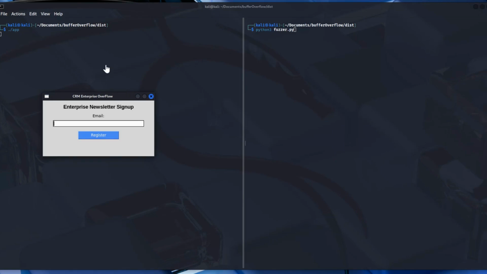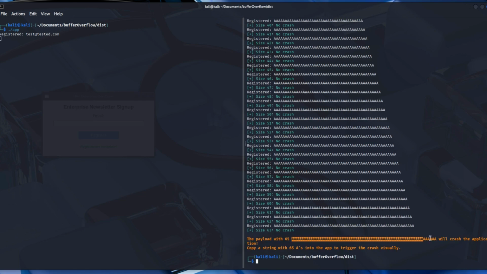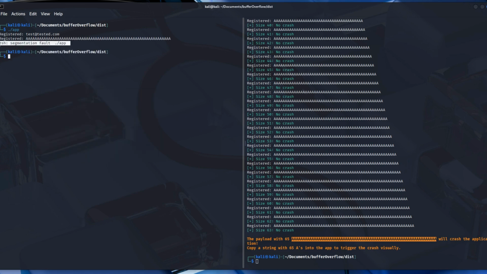Here we have a simulation of an enterprise application with a simple newsletter sign-up button. This app is built using Python for the front end and C++ in the back end. First, I'll enter a real email to confirm the app is working. Great, now I have crafted a fuzzer with a word list to insert payloads and find where the app will crash. Okay, we found a payload, let's copy it into the app. And it crashed, you can see the message segmentation fault.